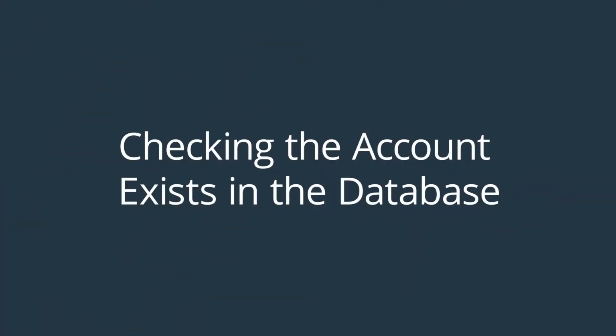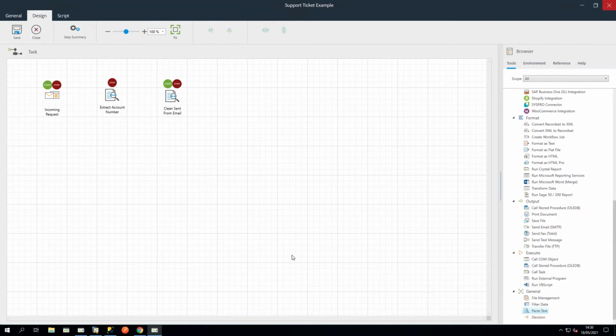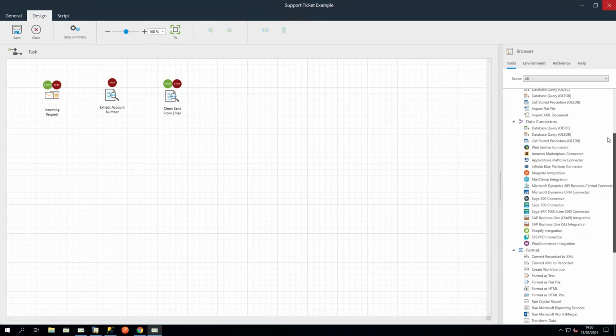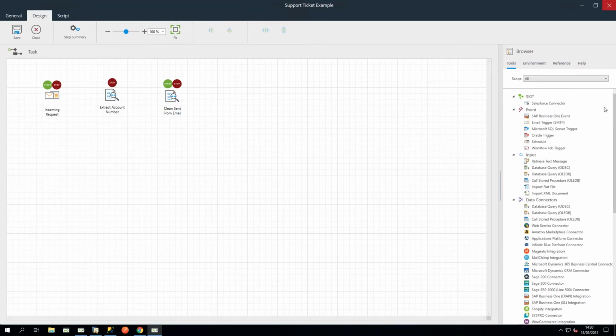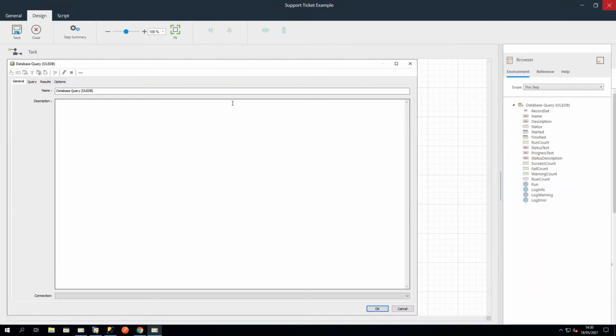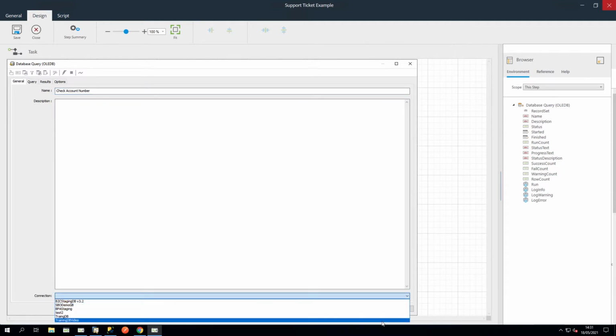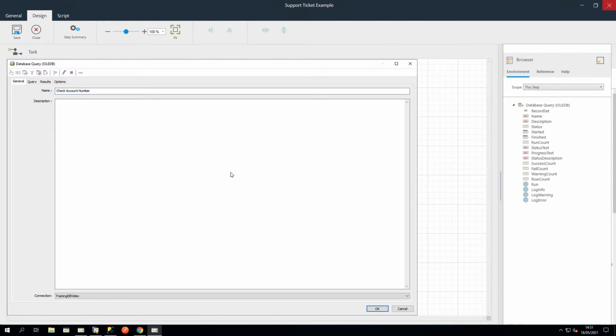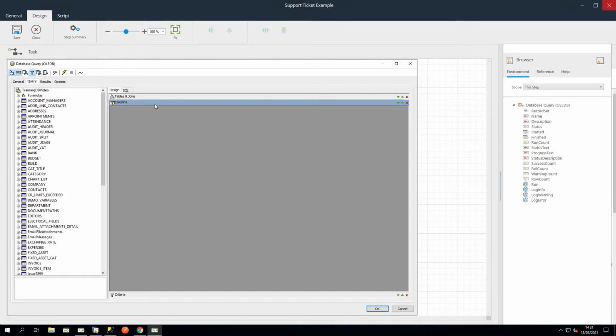We now need to check the user's account number exists. In the browser, Tools, Data Connectors, let's drag in a database query OLEDB step. In the General tab, name it Check Account Number, and select your connection to the training database. In the Query tab, expand the three panels.